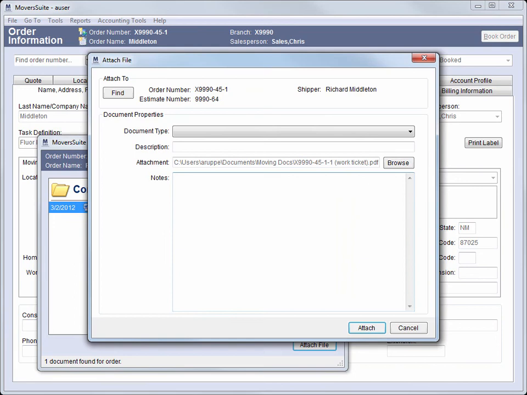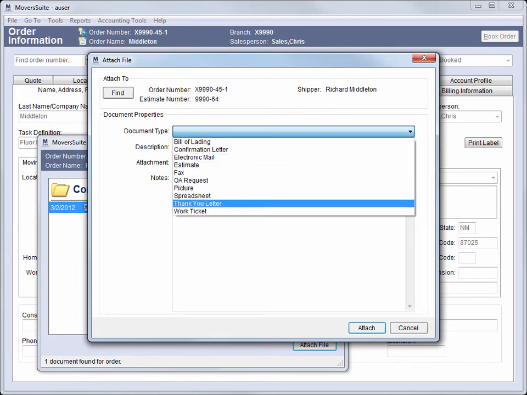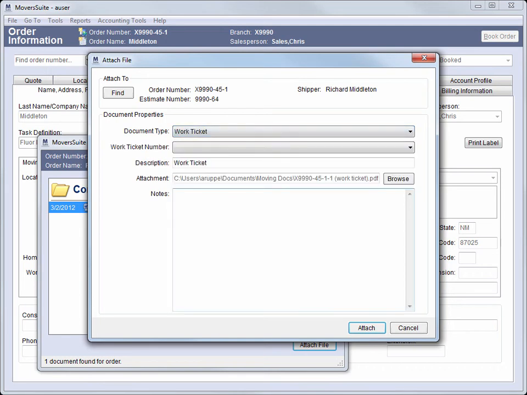The application opens another window prompting us to enter properties necessary to add the file to document management. The document type categorizes the file based on predefined settings. We're attaching a work ticket, so select Work Ticket for our type.